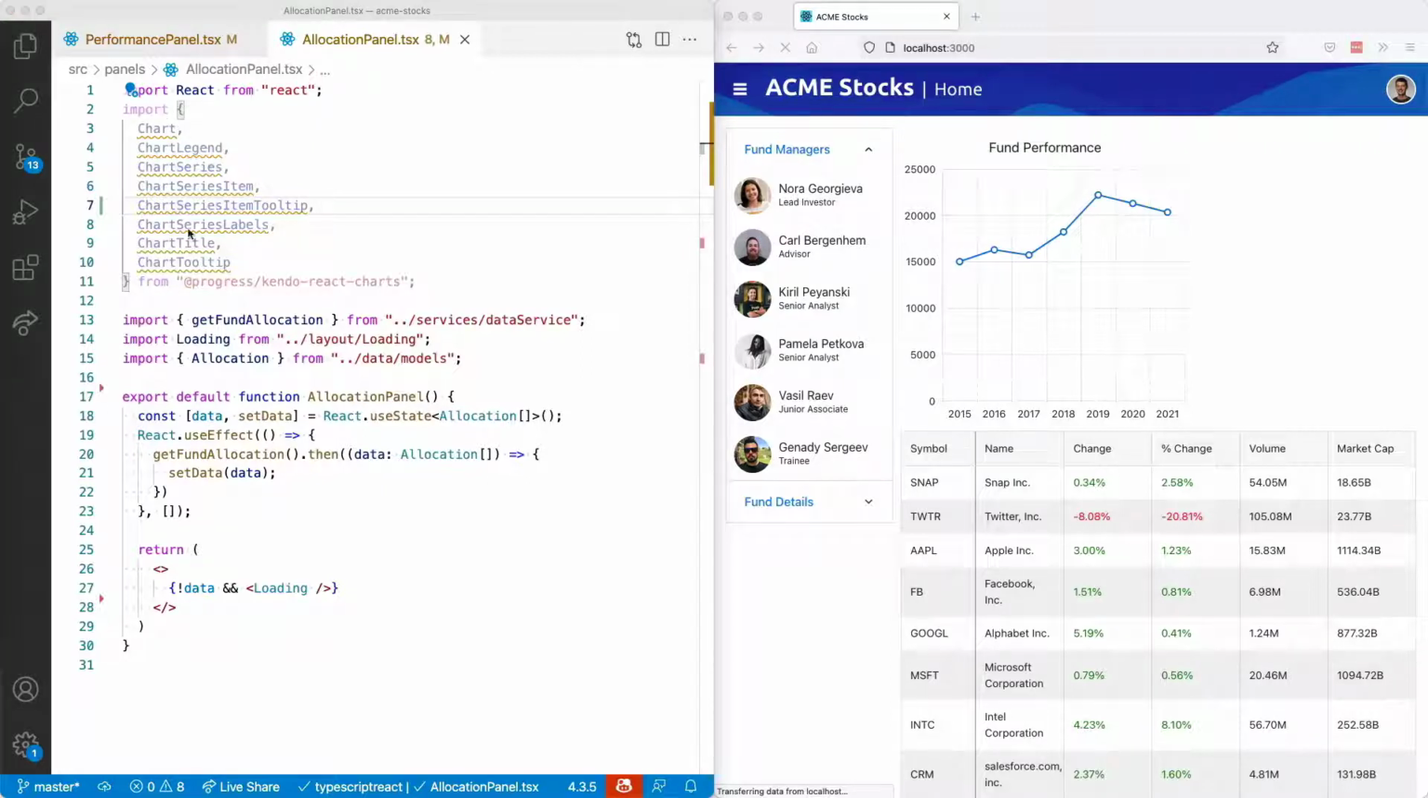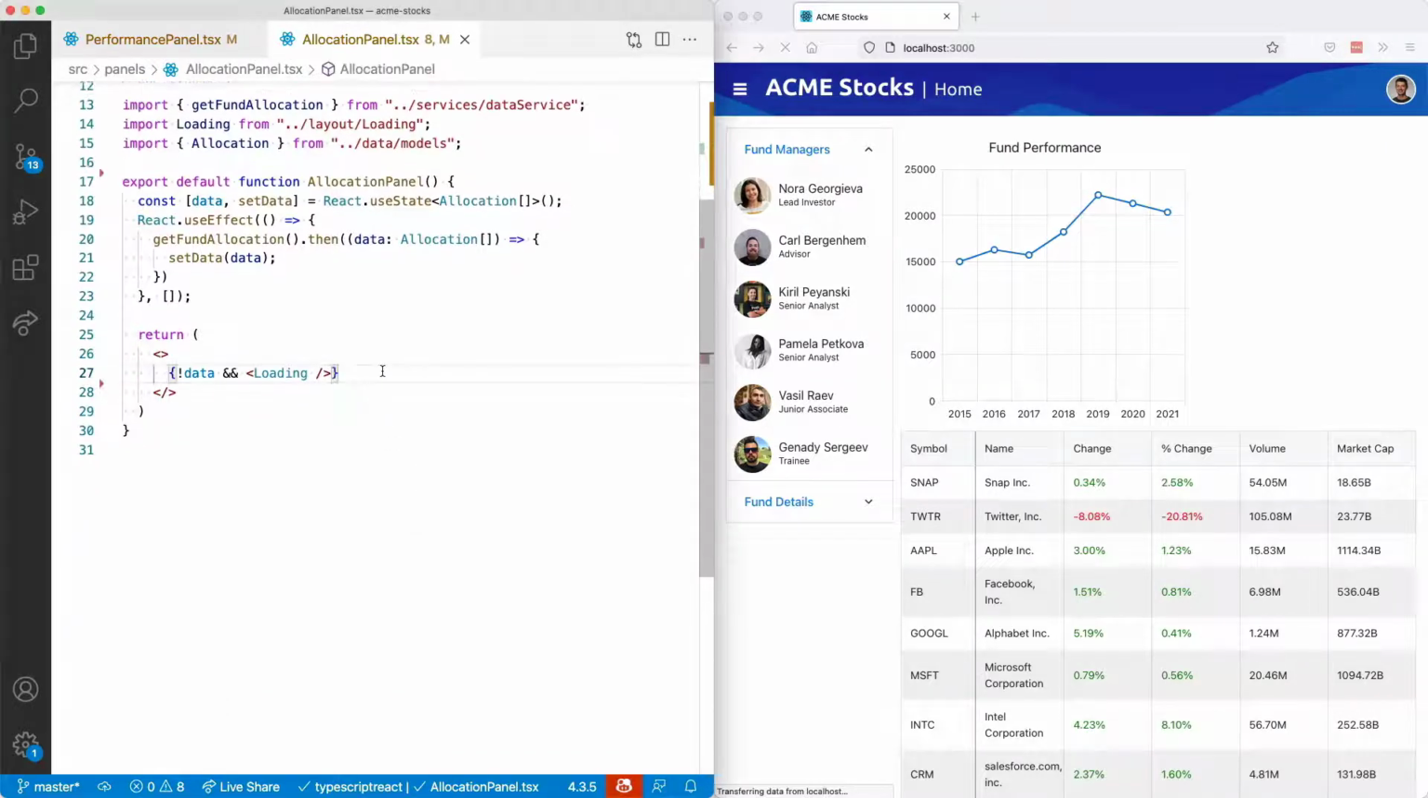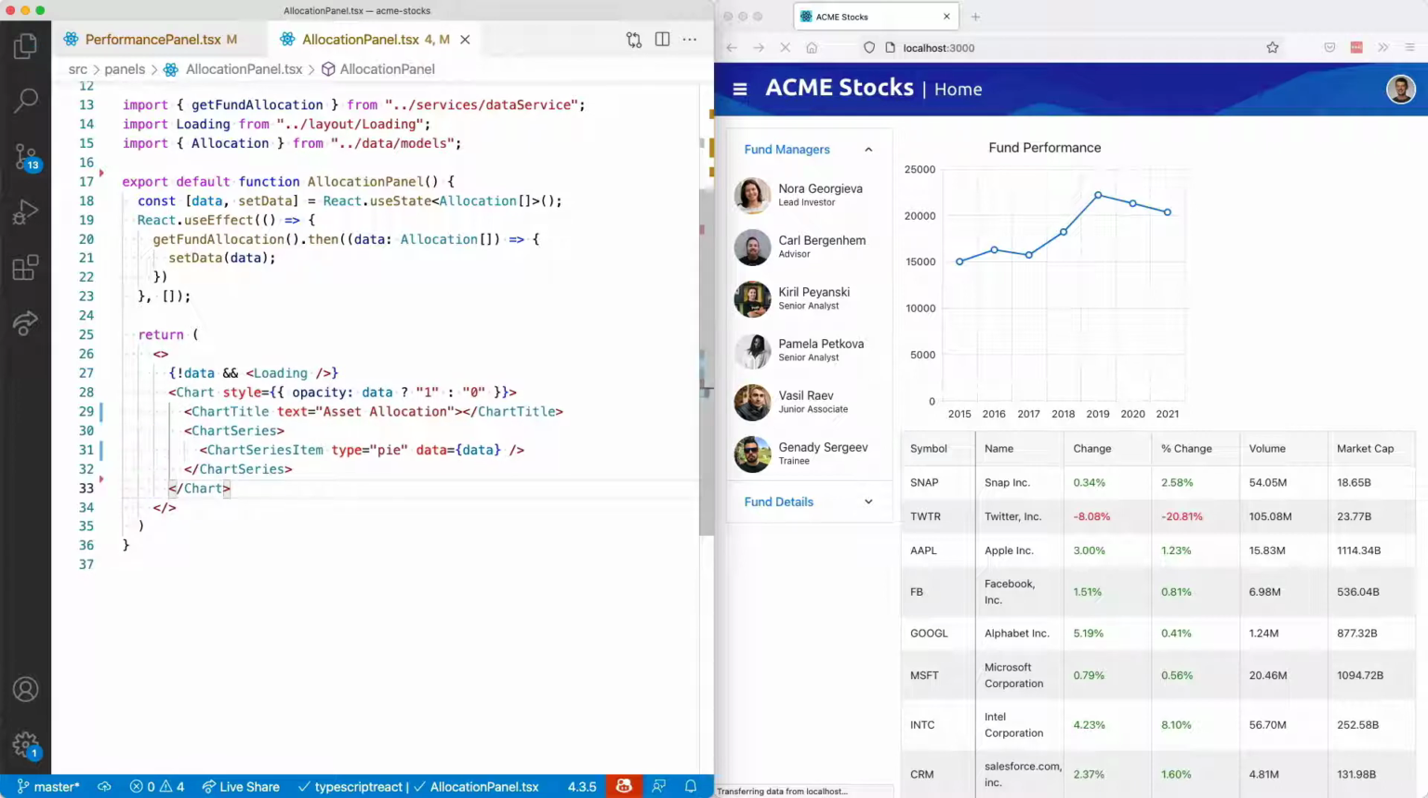So you'll see that I already have a number of the imports in here to save us a bit of time. And I'll head down to the markup and I'll paste in a little bit of code. This code is going to look pretty familiar. This is again a chart. I again have a title. I again have a series.